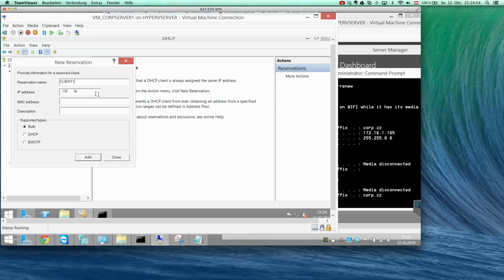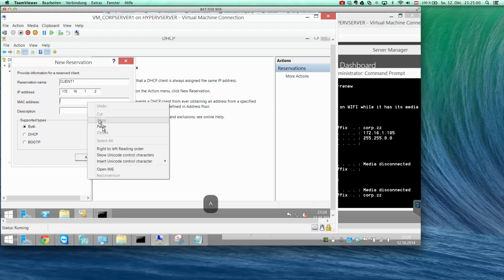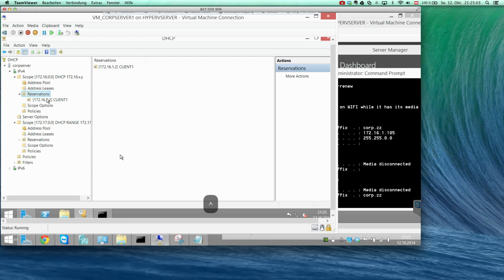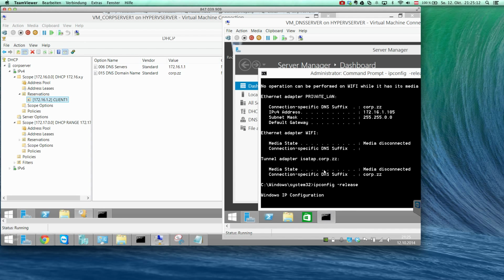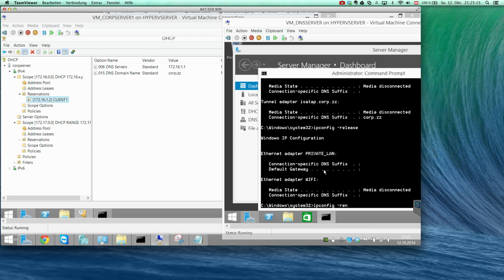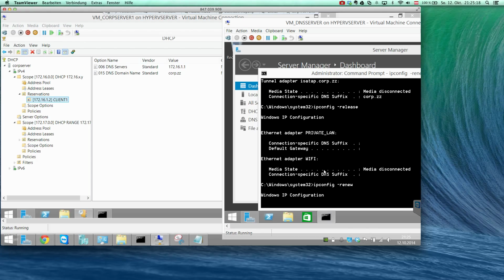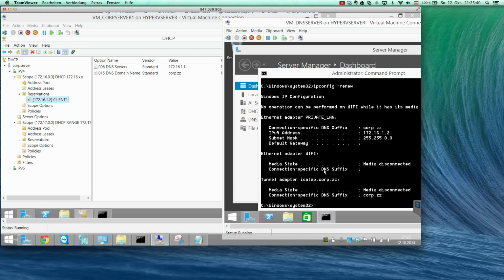As a client 1.1.2, for example, and then paste the MAC address here, say add, and now we will try this one. ipconfig renew, hit enter, and you see that it makes no difference if this reservation is inside the scope or outside the scope.